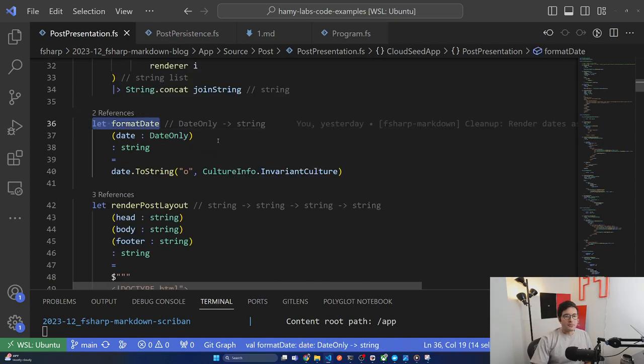Okay, the next thing we've got is format date. We're getting the date and then turning it into a string. This O notation is year, month, date, which I think is the only date time format we should be using. So that's why we're using it here.